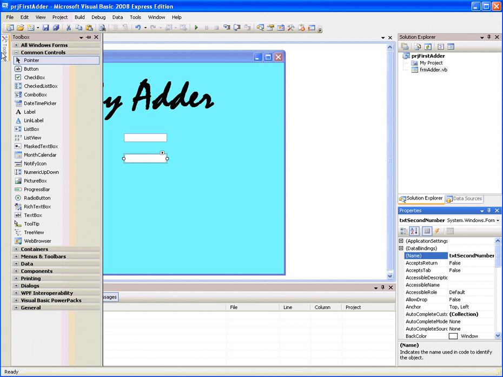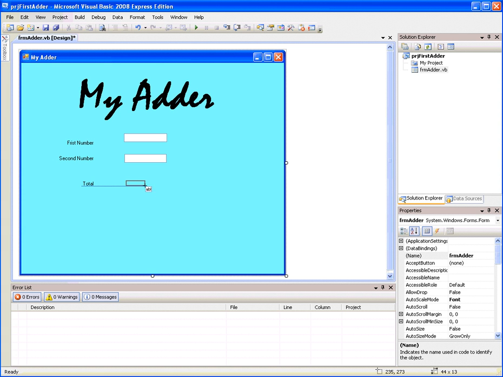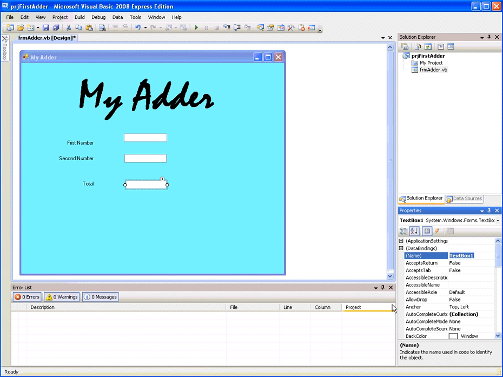And finally, for the last text box, we're going to do total. Okay, and that's going to be TXT TOTAL, total. All right, so now we got our text boxes properly named.